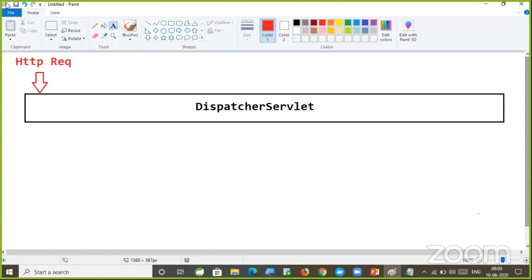We don't develop our project by using only one controller. Our project will be developed by using multiple controllers. Multiple controller classes will be available in our application.